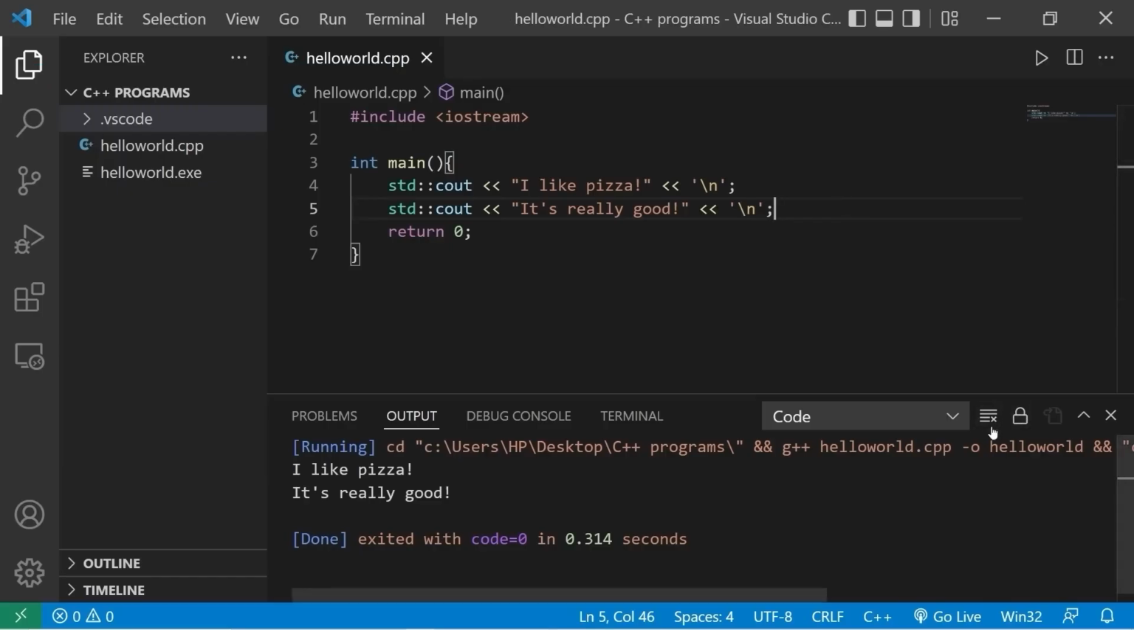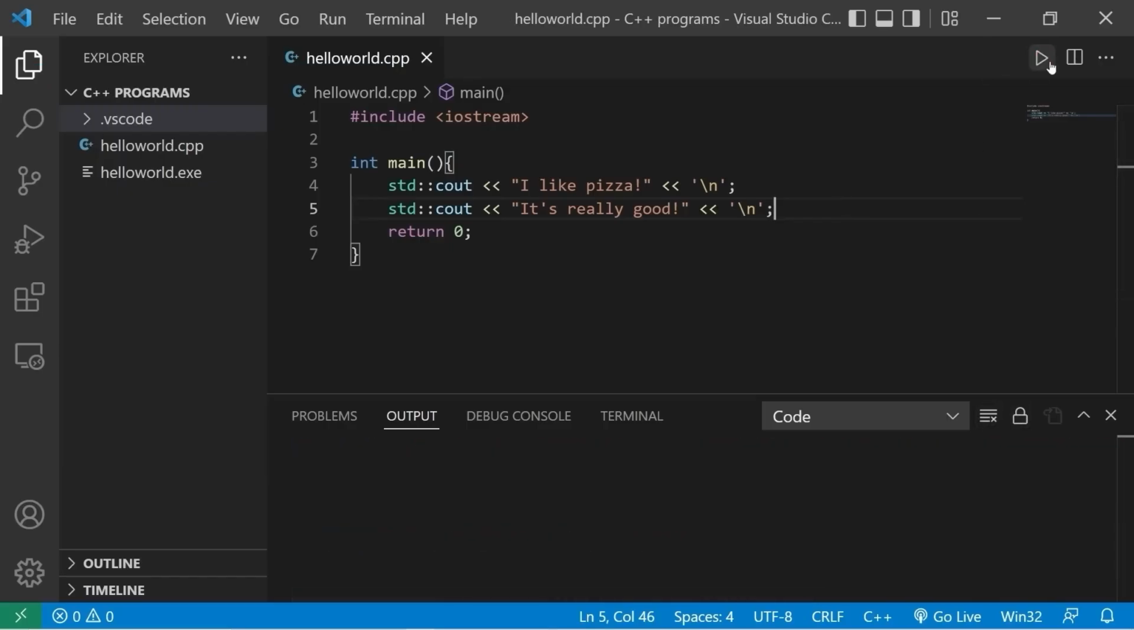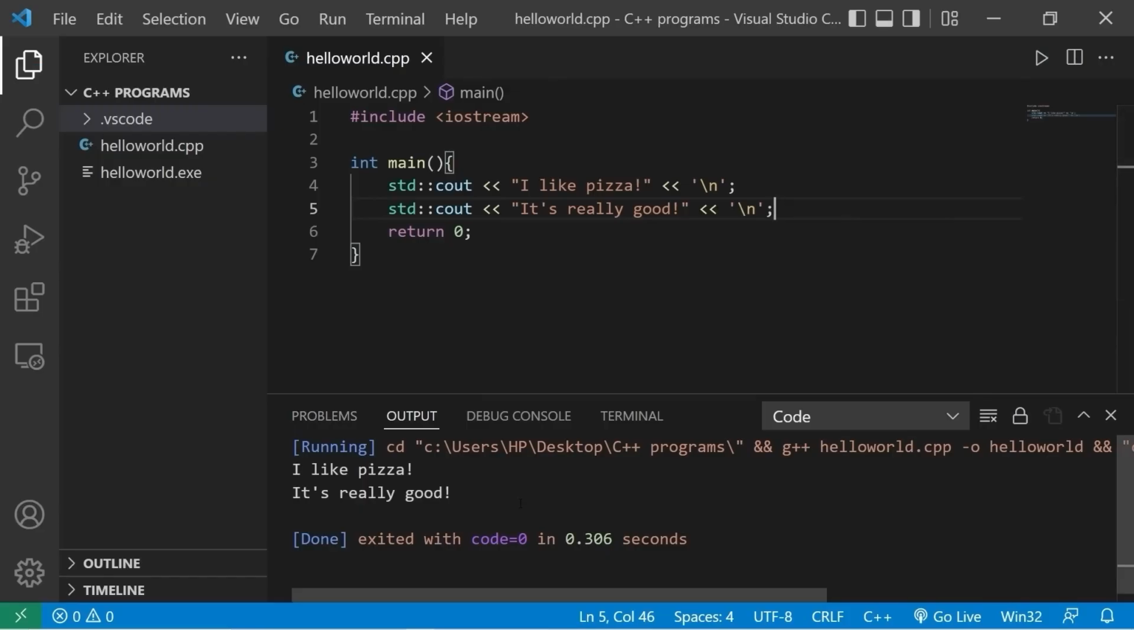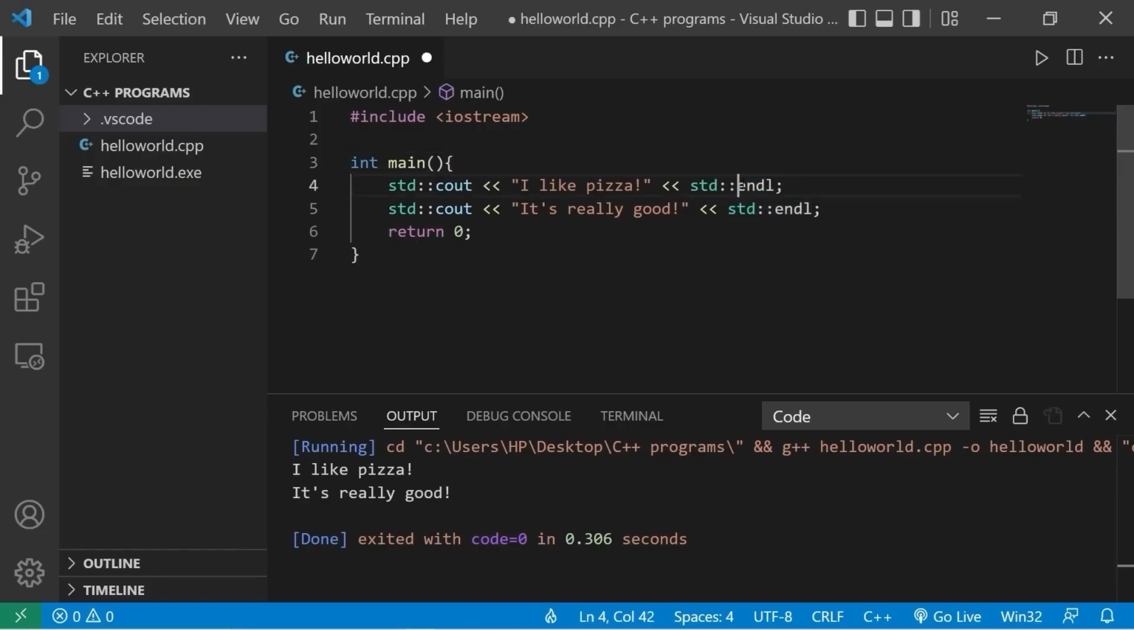So I'm going to save, clear my output, run this again. I like pizza, it's really good. Adding a new line character does the same thing, and it's better performance-wise. However, the benefit of using endl is that endl will flush the output buffer. Really, you can use either one, but I thought that might be a nice trick to show you.